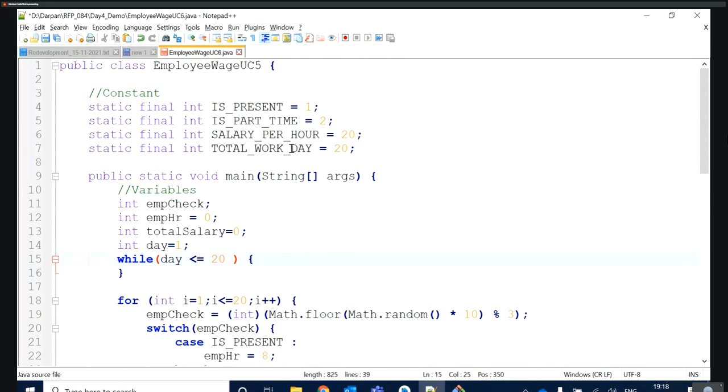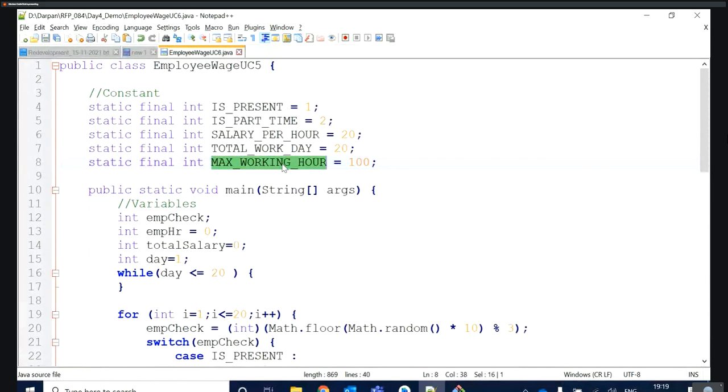total work day is there, and let's create another constant here. Total working hour. It should be not more than 100, actually max working hour. Okay, so these are the constants and these values cannot change.